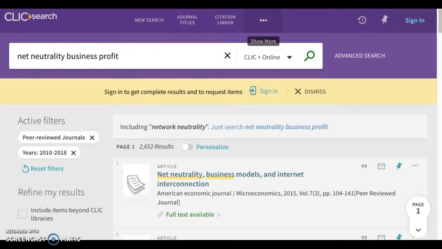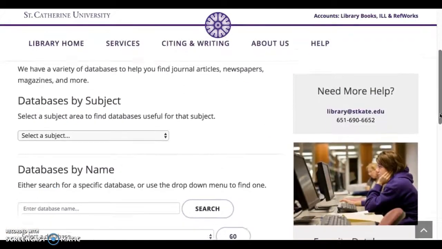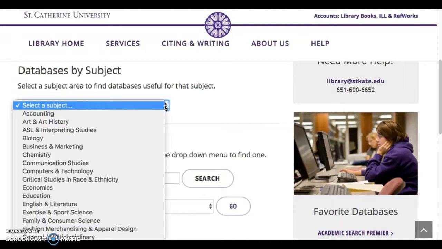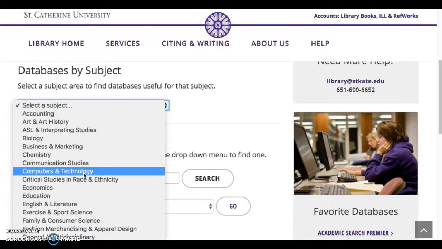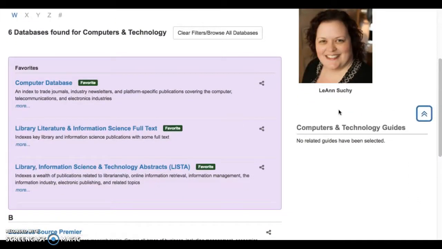I'm going to go back to the library homepage because I just want to show you that there are other things you can use besides CLICsearch. CLICsearch is really great and you can definitely find peer-reviewed articles there, but you also might want to find some subject-specific databases to find more information. What I mean by that is if you click on the Article Databases button, you can select a subject that is related to your topic. If I select a subject for net neutrality, I might select something like computers and technology. And what I'm then going to see is databases that are really useful to find articles on computers and technology. So I might want to search in a computer database to try to find even more information related to net neutrality.